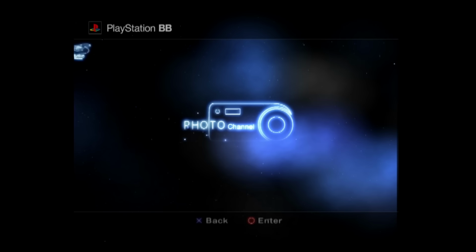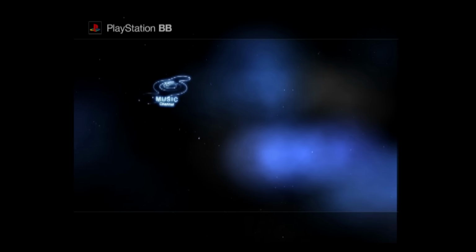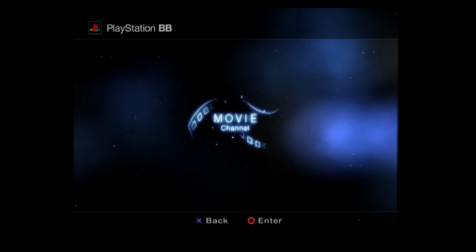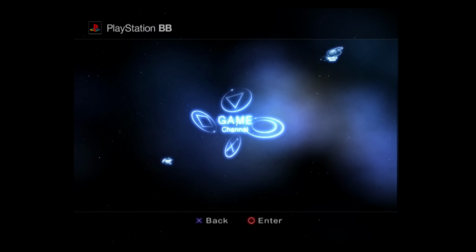Yeah, I like how they really leaned into the galaxy theme, where they're like constellations that you're going through: game and world and channel and movie. So this is where any of the downloads for movies would be, like the trailers. Now there was one other thing I wanted to try here to see if it does work as it's supposed to.